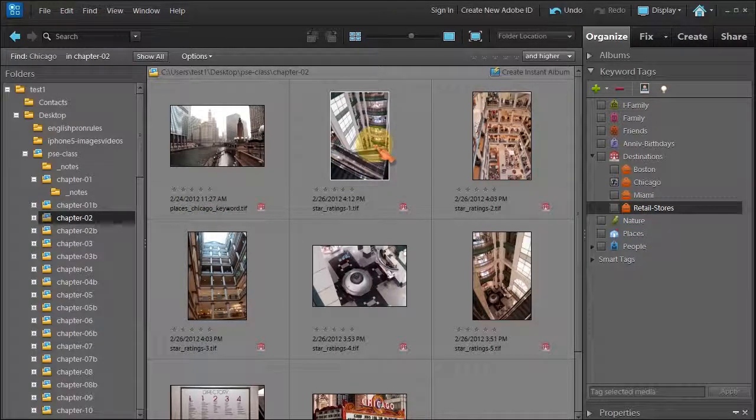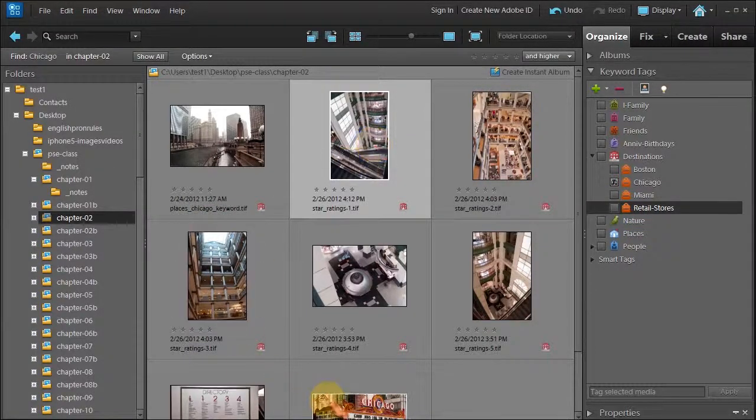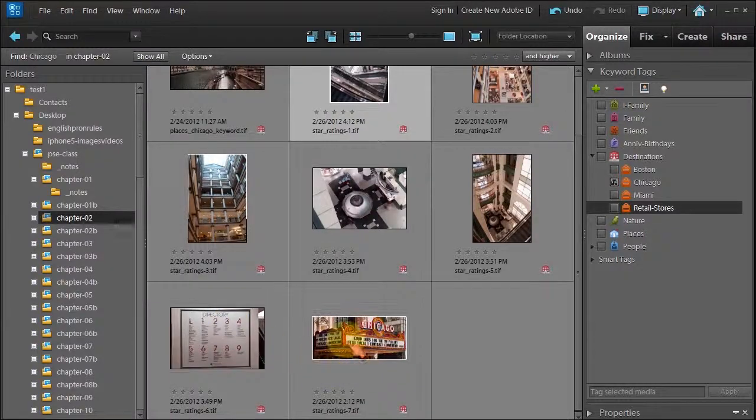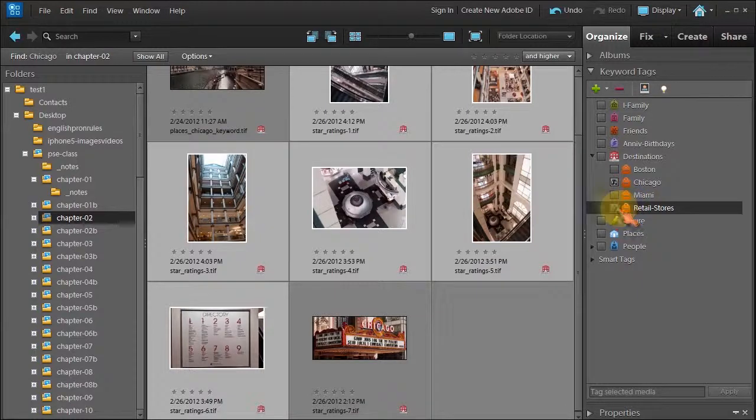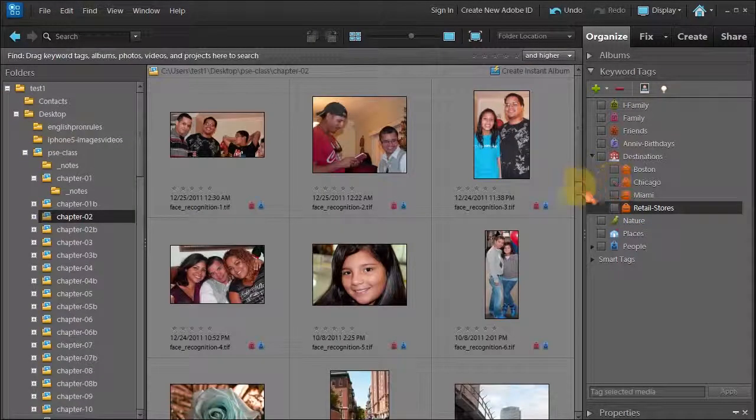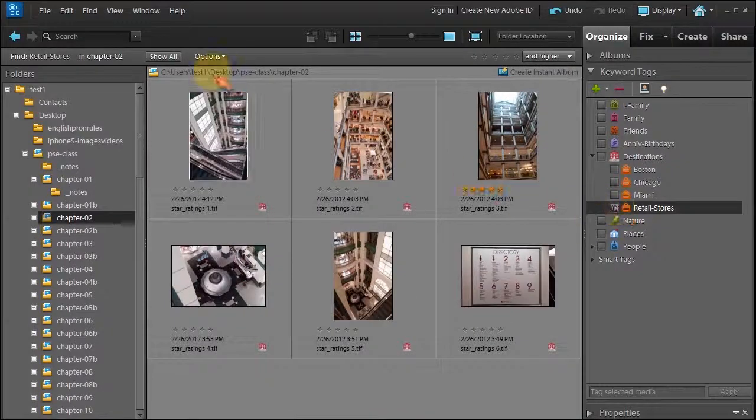I'm going to select those star rating photos first here, and then shift click to that one, and then drag to retail stores. Okay, and then unselect Chicago, and then select retail stores. So we can just see these. The reason I did this is 1, to show you how to make another category again for practice, 2, how you can further refine your search, and 3, just so we can see these photos quickly.